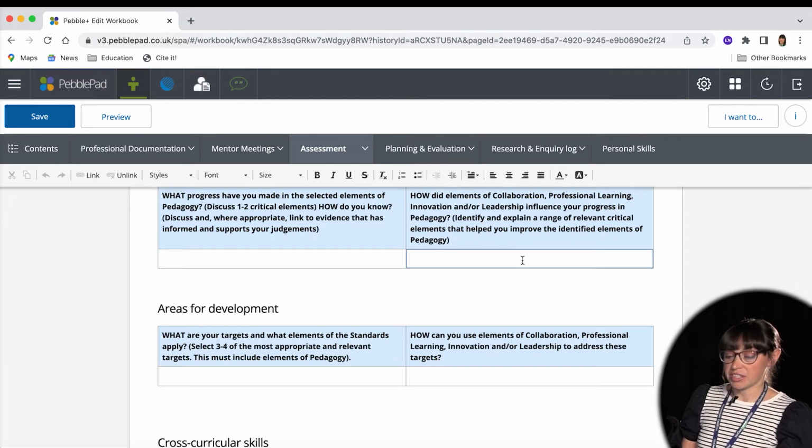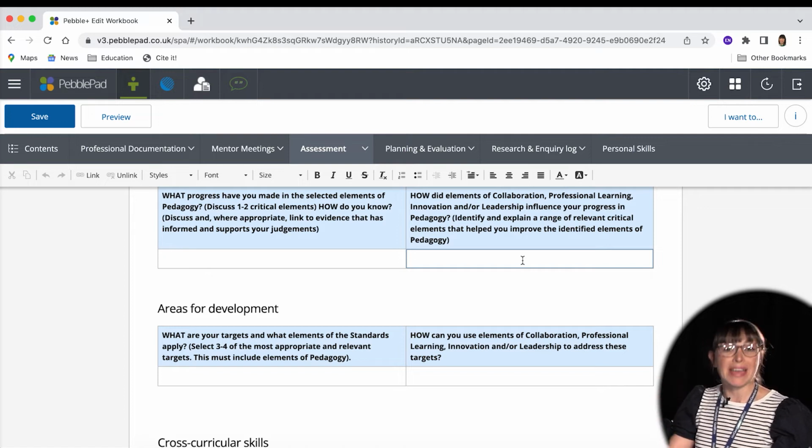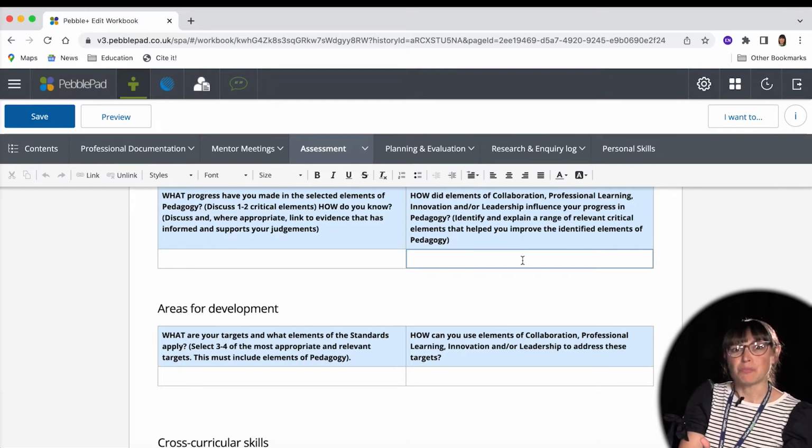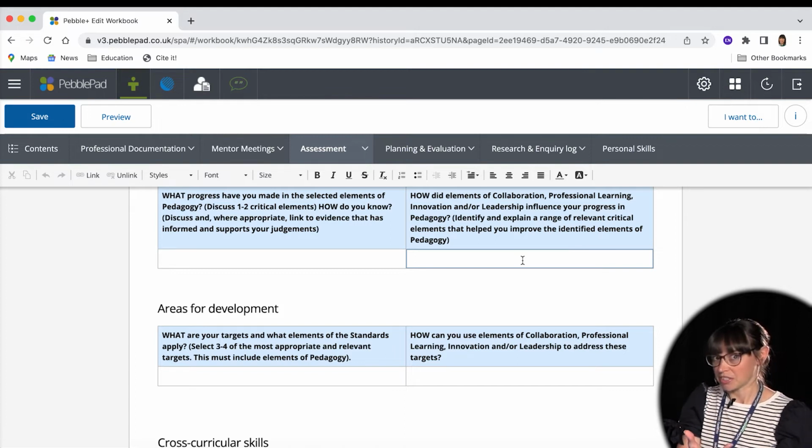So this column asks you to state how other elements of the four remaining areas of the standard, so collaboration, professional learning, innovation and leadership, helped you to improve those two elements of pedagogy. So you're going to have to do some thinking about this and have a look at the elements, look at what they involve. For example, professional learning, there are particular elements that talk about the impact of research and wider reading. So did you do any research and wider reading that meant that you made significant gains in those elements of pedagogy?